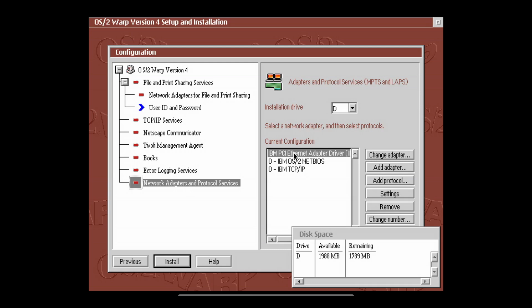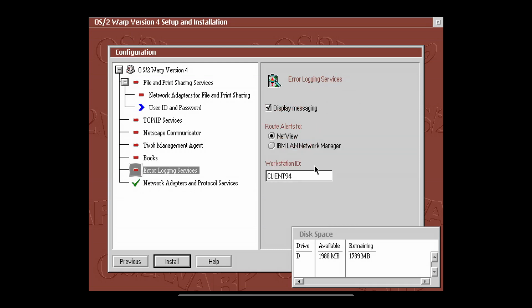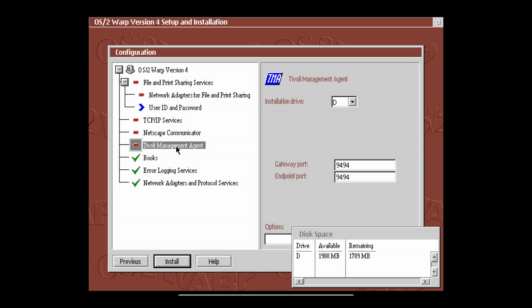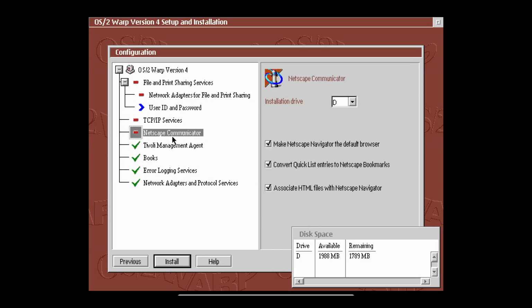So it has Ethernet. It knows a network manager, online book packages. Settings for Tivoli, settings for the Netscape Navigator and Communicator.